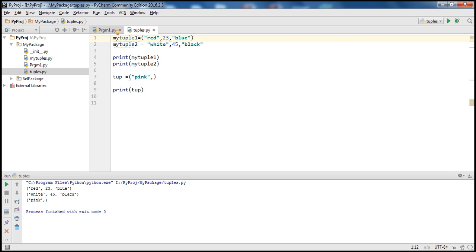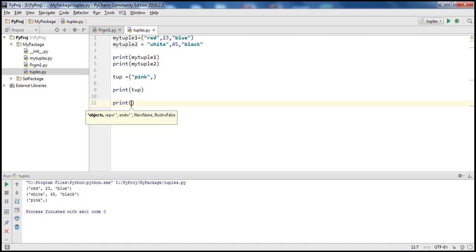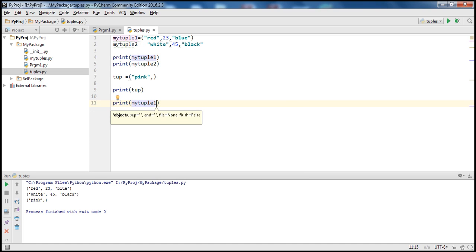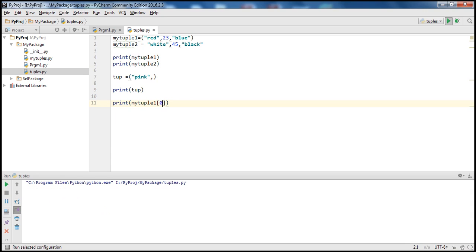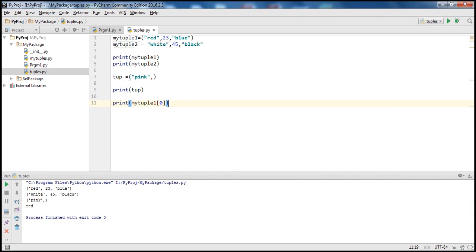So if we want to have the first element, you can write print. Let's suppose I want the first element of my tuple. So square brackets, the index number. My tuple 1 of 0 should give you the first element, which is red. Let us run the program. You can see red printed, right? So this prints the element at the particular index.